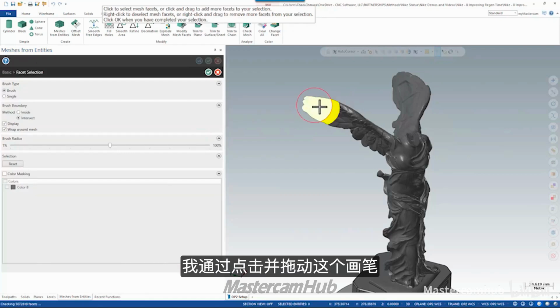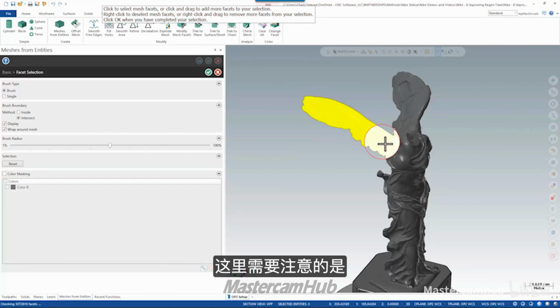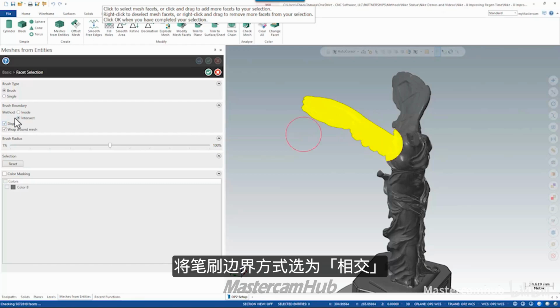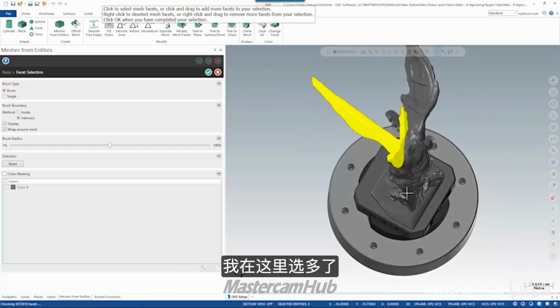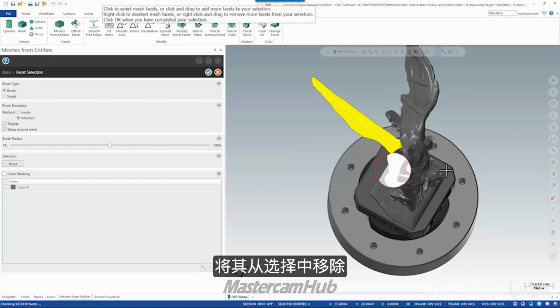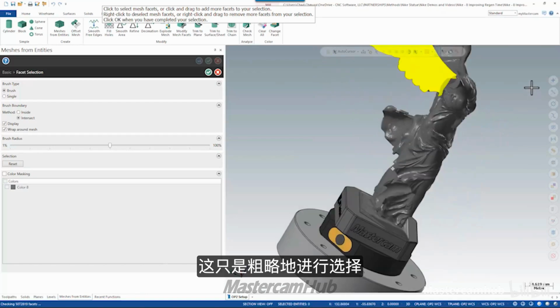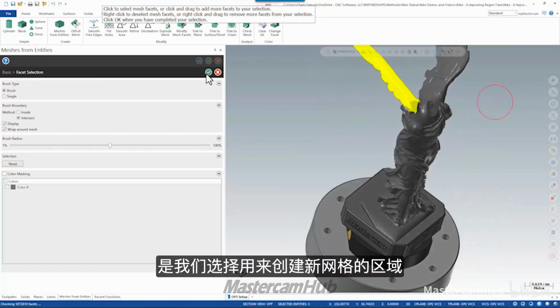So what I'm going to do is click and drag this brush along the wing of Nike here. It's worth noting that I have the selection tools turned on to intersect and wrap around mesh. So this is going to select all the way through the mesh, whether the facets face me or do not face me. So I've gone ahead and I've over-selected here. I need to kind of trim up my selection a little bit by right-clicking and dragging over things that I have selected to remove them from my selection. So here's a rough selection. You can see all the yellow area being the area we're selecting to make a new mesh.